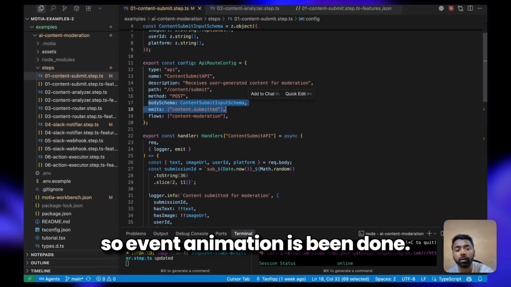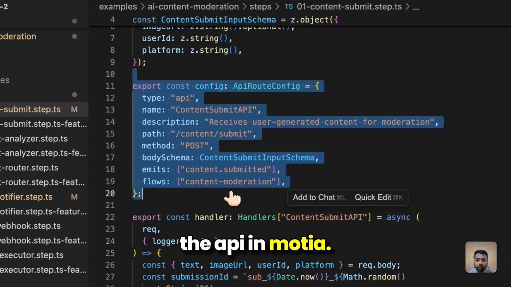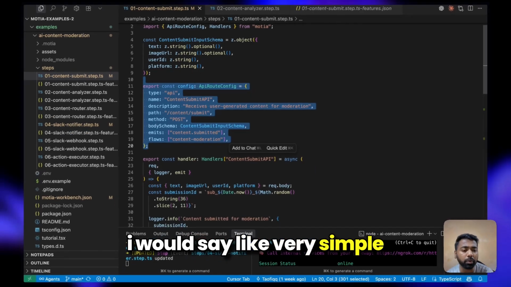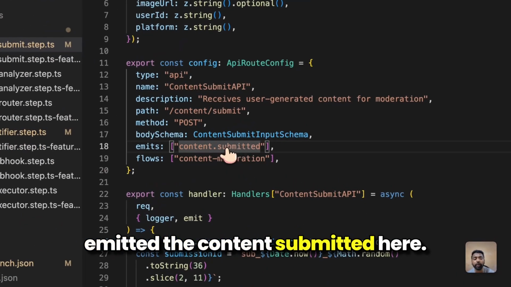So event emission is being done. That's how you define the API in Motia. Very simple, I would say, very simple to configure. And that's how it emitted the content submitted here.